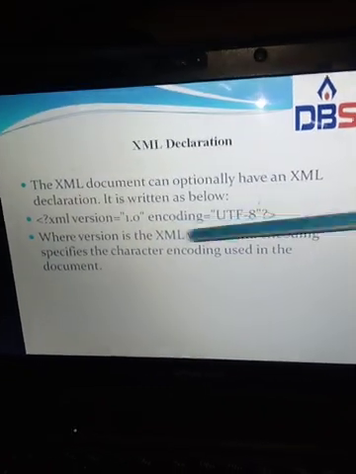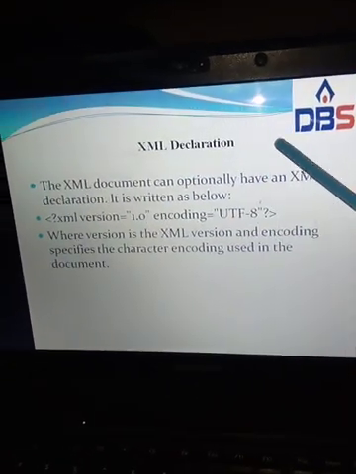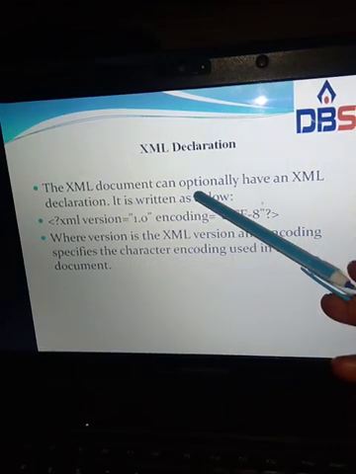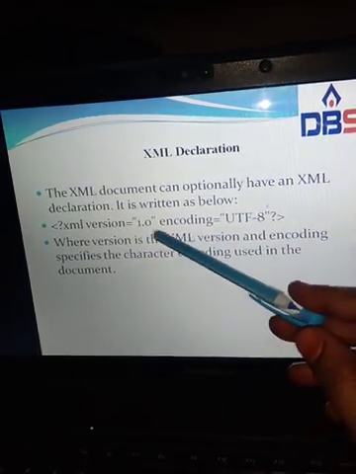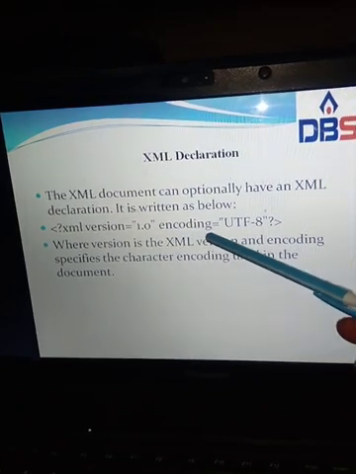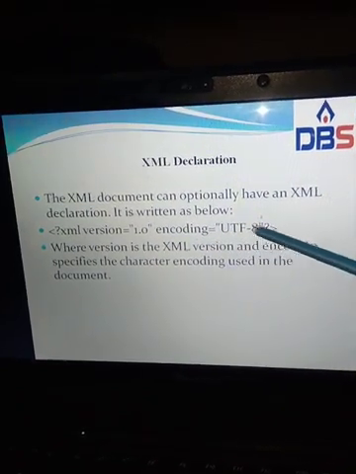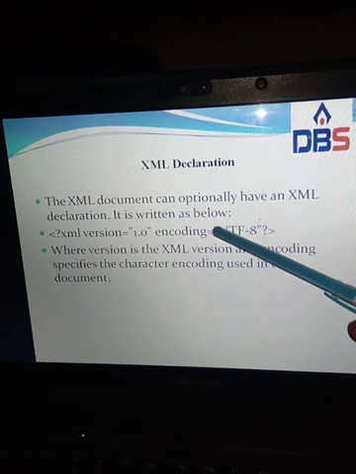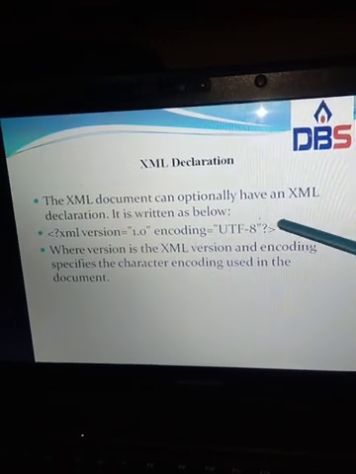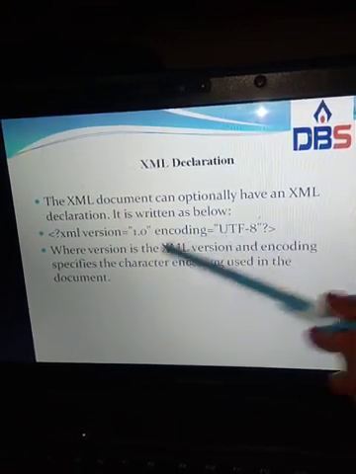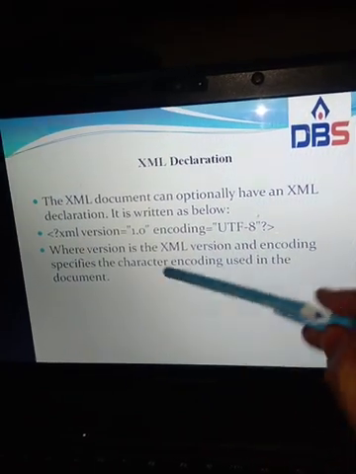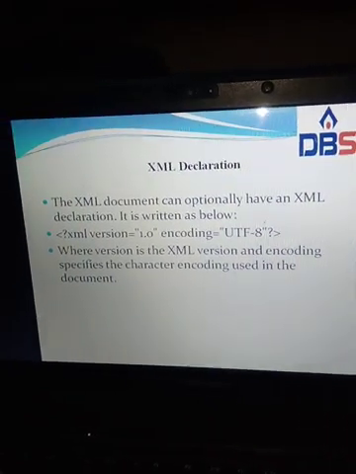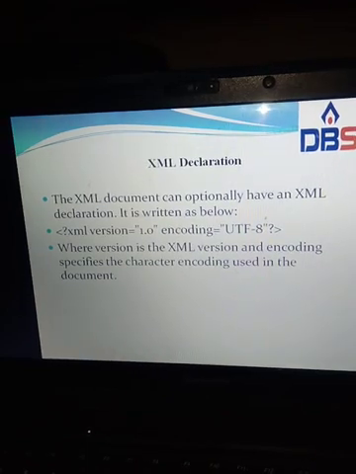Next one is XML declaration. The XML declaration can be written like this: xml version equals 1.0, encoding equals UTF-8, where version is the XML version and encoding specifies the character encoding used in the document. The character encoding used in the document is called the encoding here.